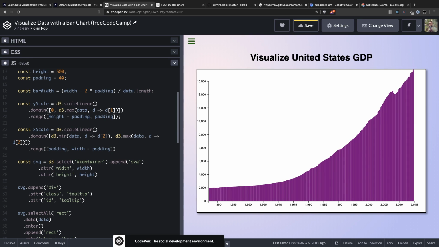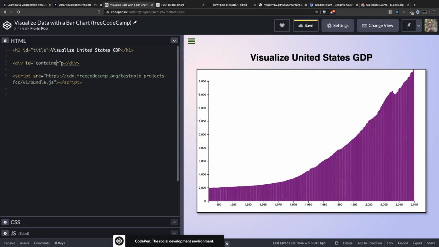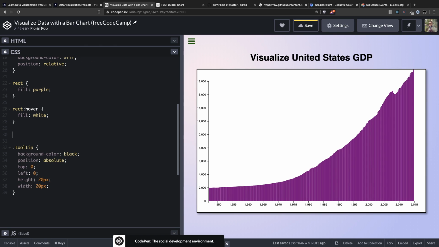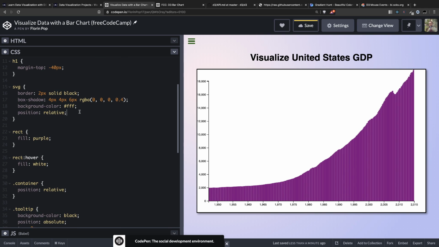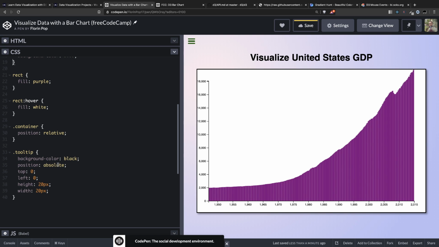Should look the same, but now our container, which I'd like to add a class of container so we can target it in the CSS. Our container should be position relative, not the SVG. And now the tooltip, position absolute, top left. Let's add 100 pixels, 100 pixels. Z index 100.